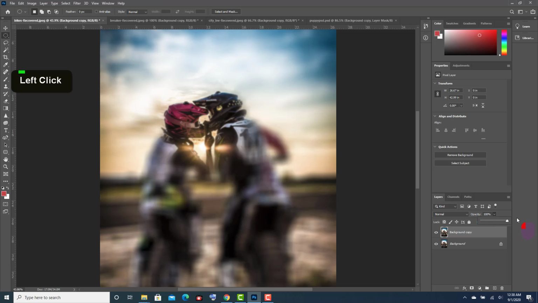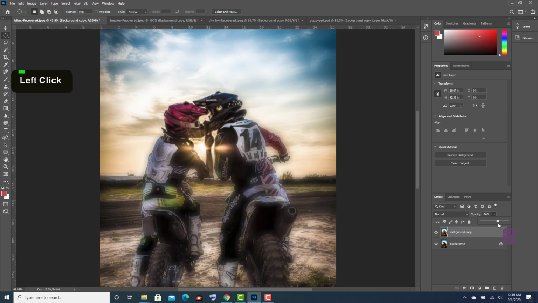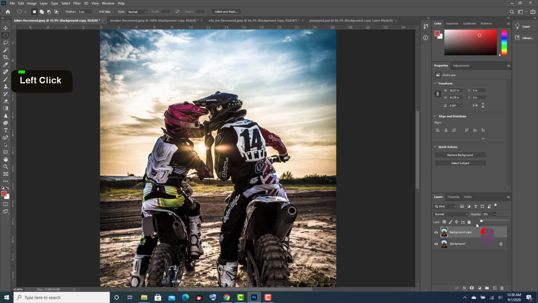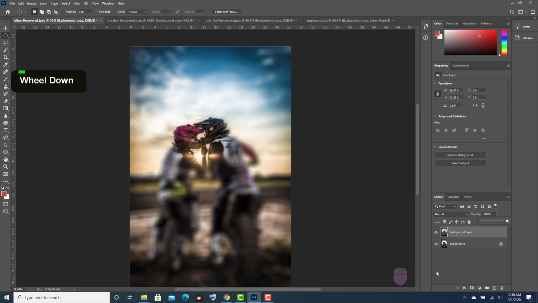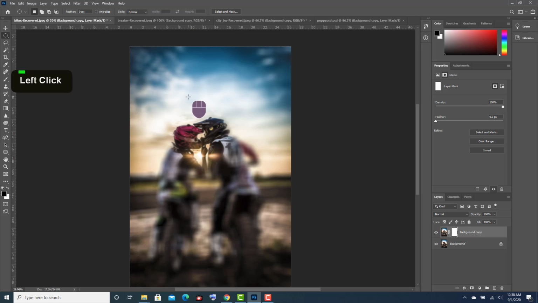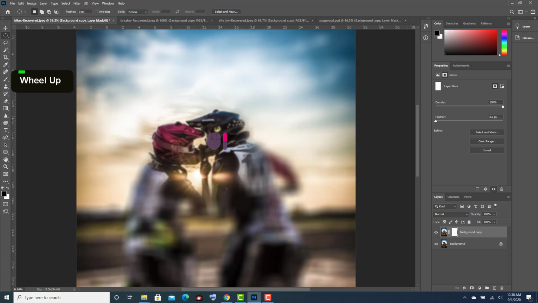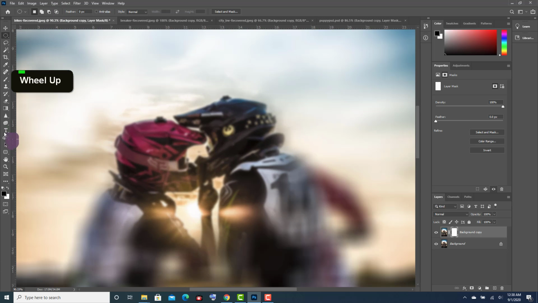So maybe at 100% it's too much, but if I bring it down a little bit, you can see, maybe that's the kind of look you're looking for. And at 0%, obviously there's no effect. So if I add a layer mask, just by clicking on that rectangle with the circle cut out from it, I can make this even more selective as far as what I want to see and reveal or hide.